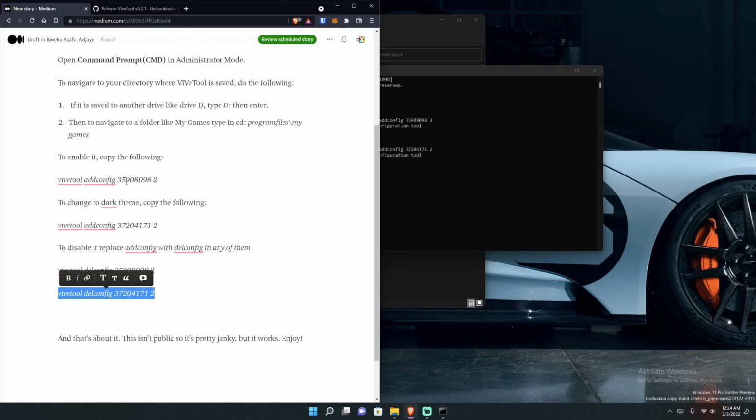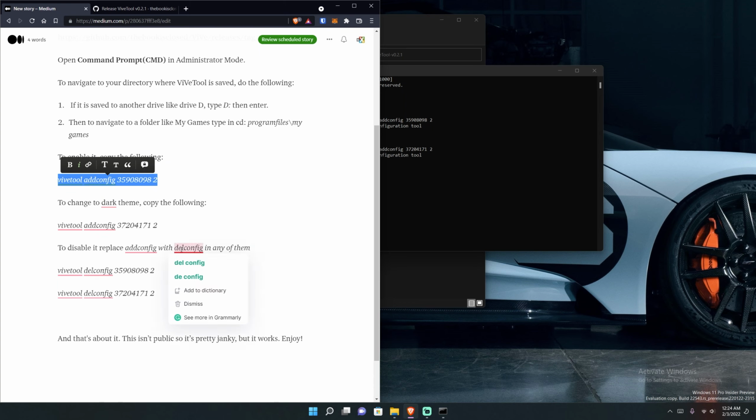Now, if you want to delete the theme and keep the dark mode, you can just copy this right here and change add config, maybe in Notepad, to delconfig, or just copy what I have here and you can delete it. So I'll show you an example right now.